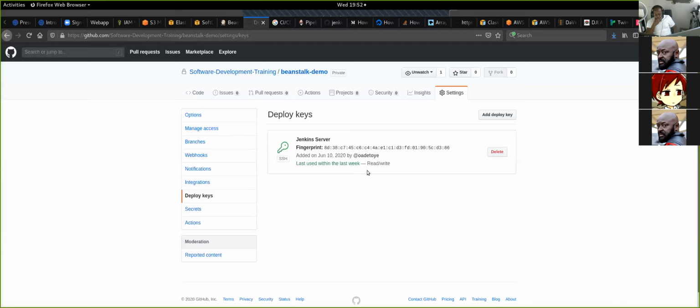And I provide those to AWS when we're authenticating. And that's it. When the job fires, Jenkins zips the files up into the beanstalk demo.zip and uploads it to S3.